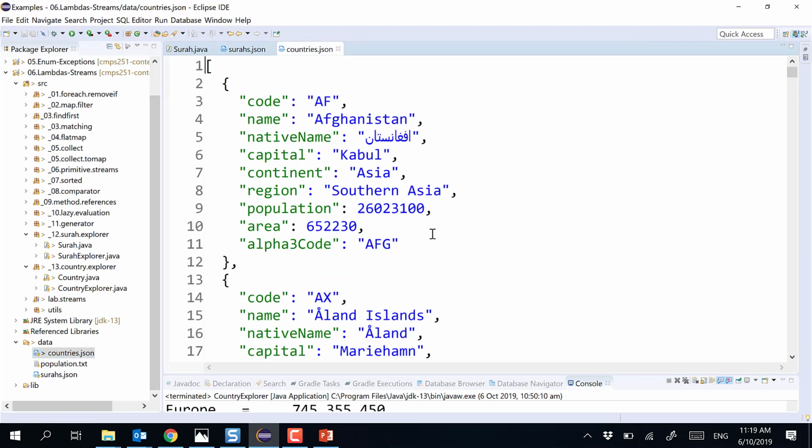And I did the same. This one I got from the web with some changes. I did the same for all countries of the world. So all the countries with their names, continent, region, population, and so on. Okay? Then, what is my goal now?